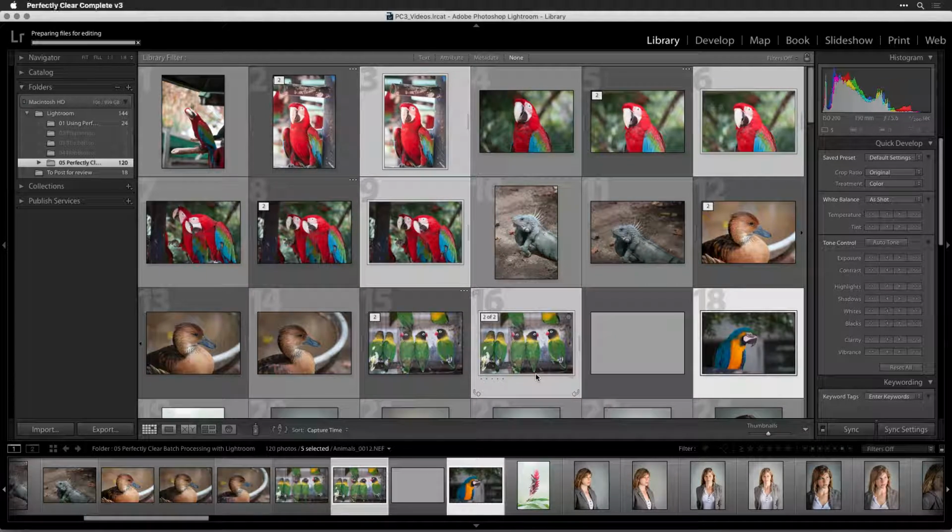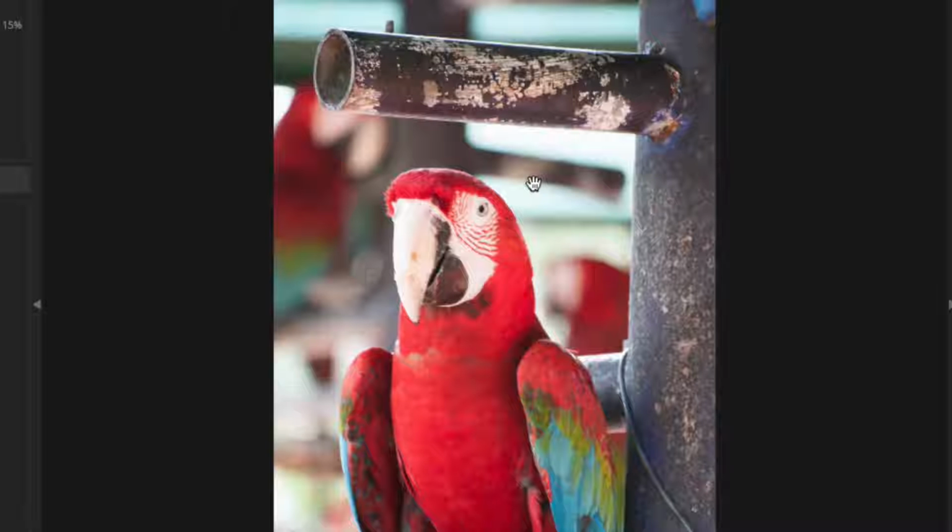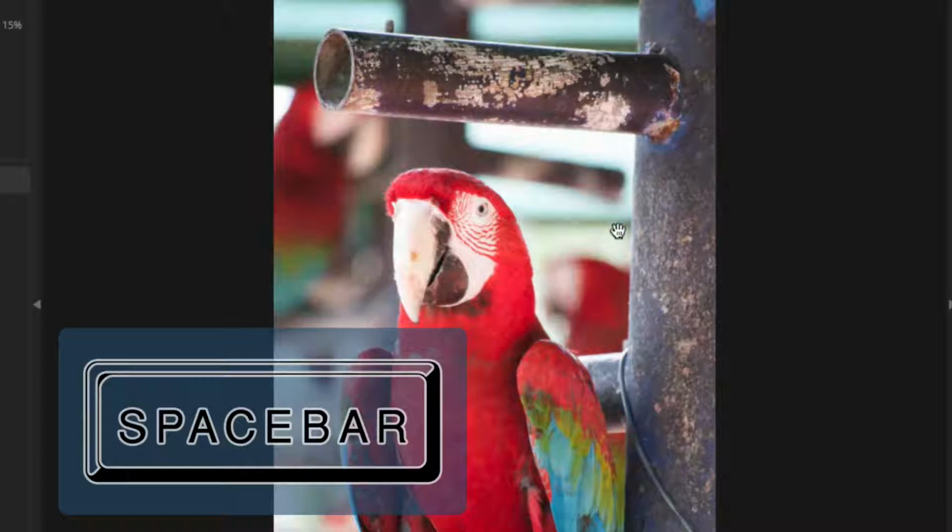As soon as you run Perfectly Clear, it goes to work immediately correcting your photo. Once the plugin window appears, you'll see a perfectly clear photo automatically. To see how your image has been improved, you can toggle between the before and perfectly clear photo. To do this, just click anywhere on the preview photo, or you can press and hold the spacebar.